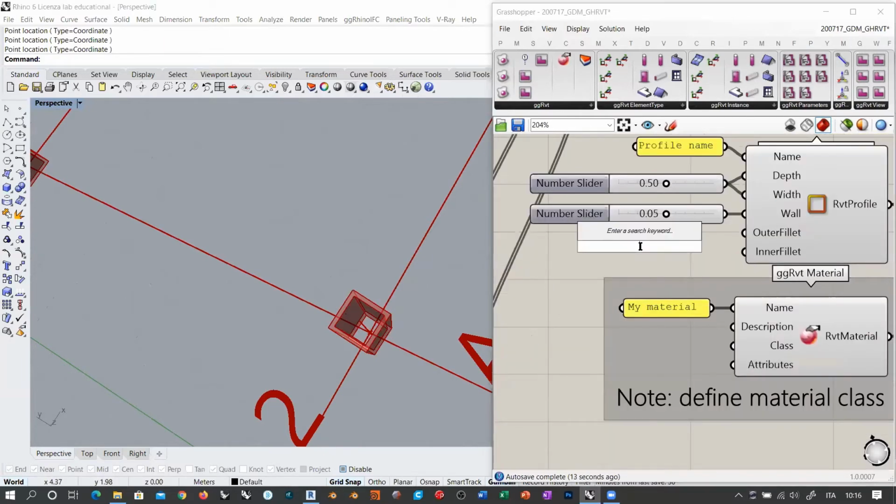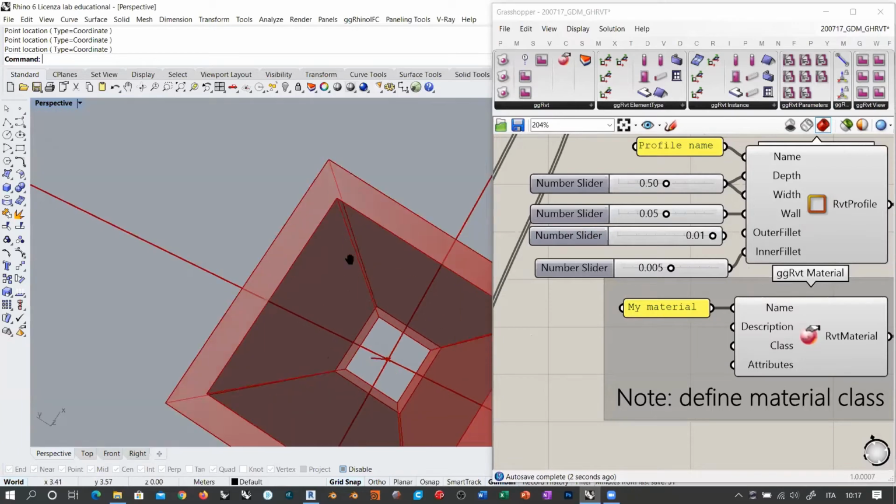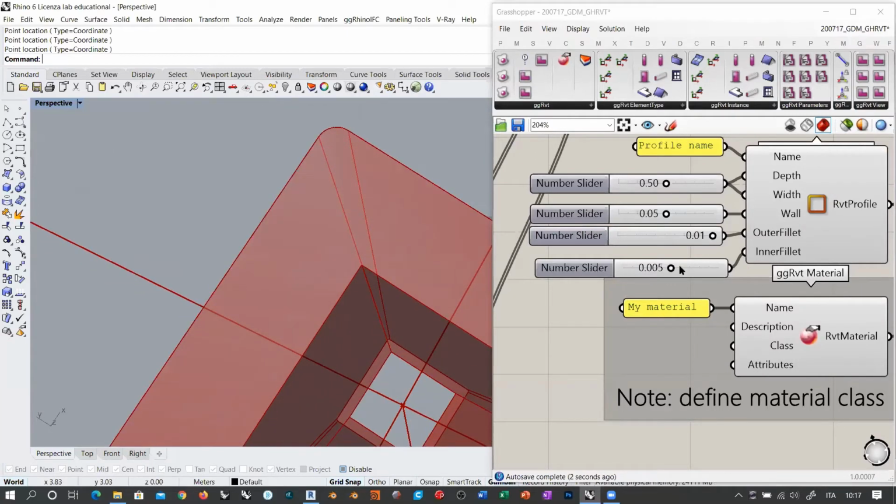But if you do, you can have a fillet, for example, of 1 centimeter for the outer and something like 5 millimeters for the inner fillet. So you would see that we should already get some filleting here. Oh, maybe, yeah, sure. I am working with a large object in meters. Remember that everything depends on the units.